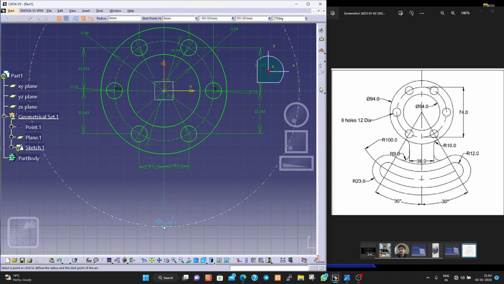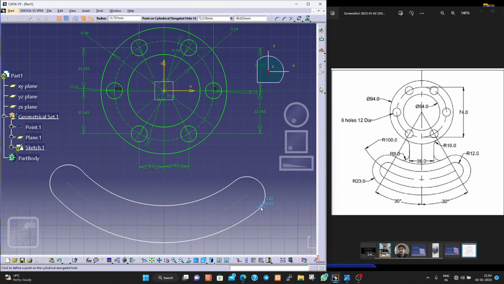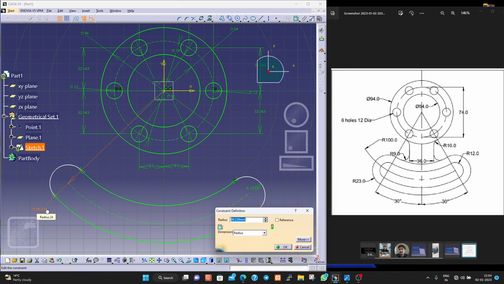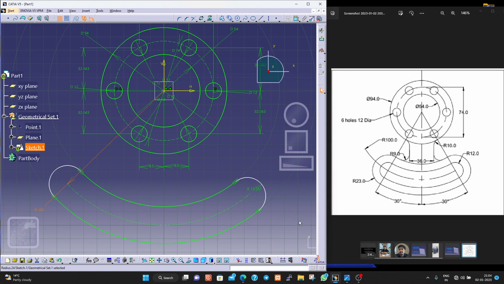Where is 100? Here is 100. Let's dimension it first. I think it's tilted slightly, but let's give it a dimension. So first thing first, let's give it 100.